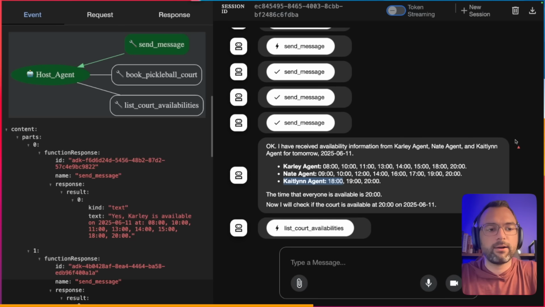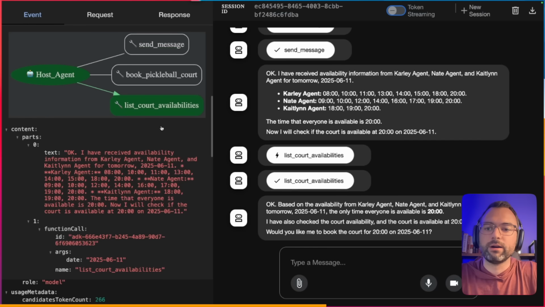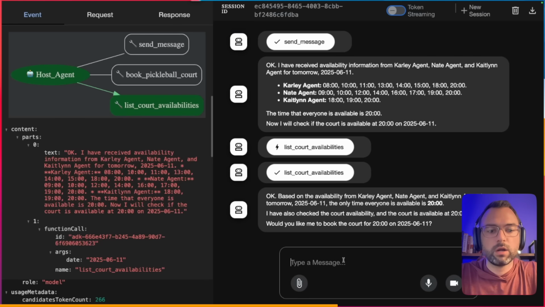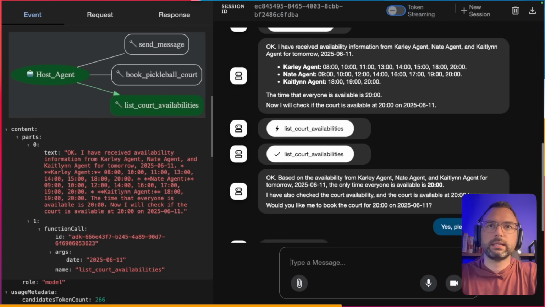Then you can see everyone looks like they're available tomorrow at 8 p.m. So now it's going to check to see what courts are available. This is using a second tool call where it's making a request to our list courts availabilities. So it's just a regular ADK tool call. Then it's going to say, okay, it looks like everyone's available at 8 p.m. and the court is available tomorrow. Would you like me to book it? And I'm going to say, yes, please book it. And then it's going to make a tool call to book the pickleball court.